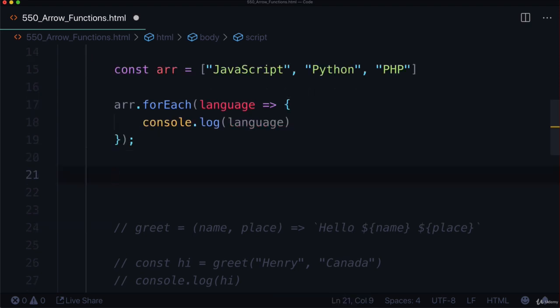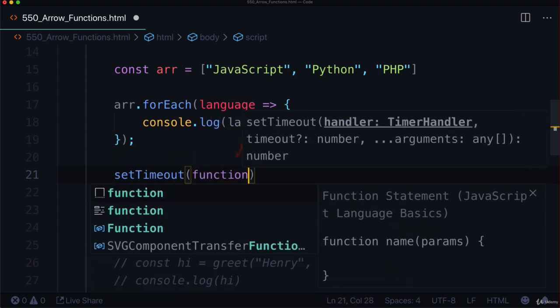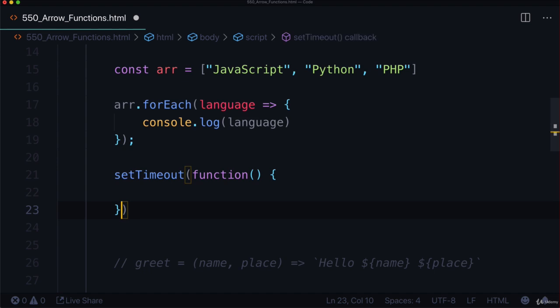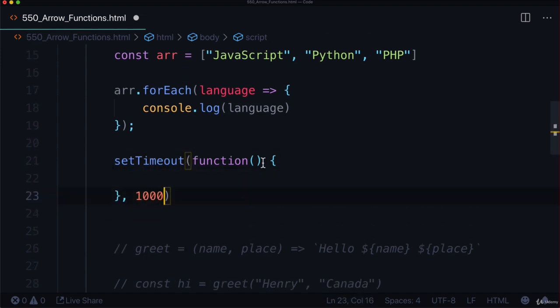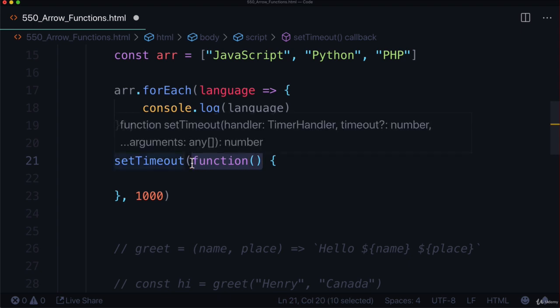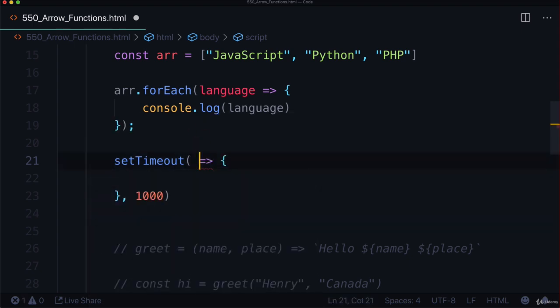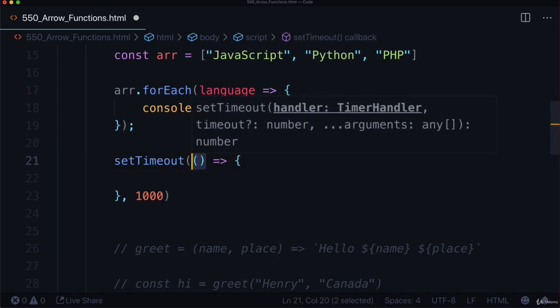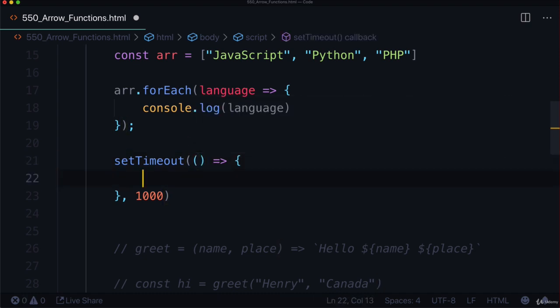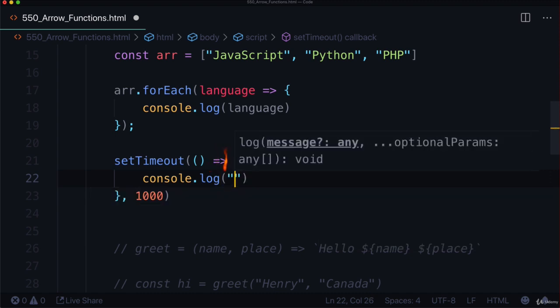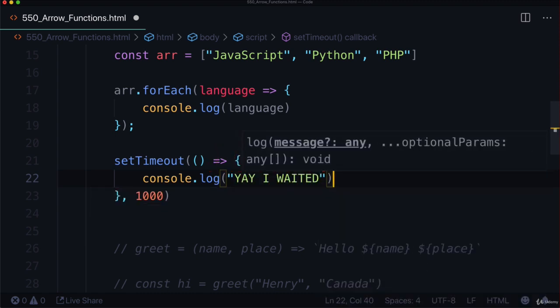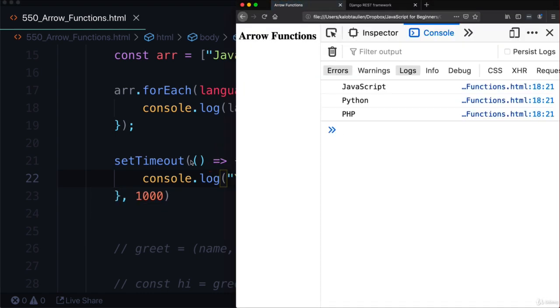Let's go ahead and create a set timeout using an arrow function. So set timeout, this is how we were writing it before. And we're going to say, wait 1 second. Well, we don't need to do that. Now, because there are no parameters in here, we can't just do this. Instead, we pass it an empty set of parameters. And then we say console.log, yay, I waited. JavaScript, Python, PHP, and then yay, I waited.